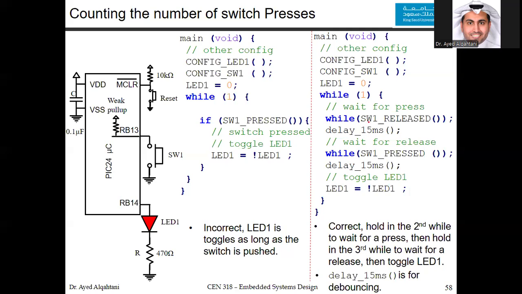To do this, you will change the code slightly, as you can see here. You would say, while the switch is released, nobody pushed the button, you wait for a certain delay, which is 15 milliseconds. So as long as it is released, you will be stuck here in the while loop. Notice the semicolon here. The moment somebody pushes, you need to delay for some time. We will talk about this delay now.